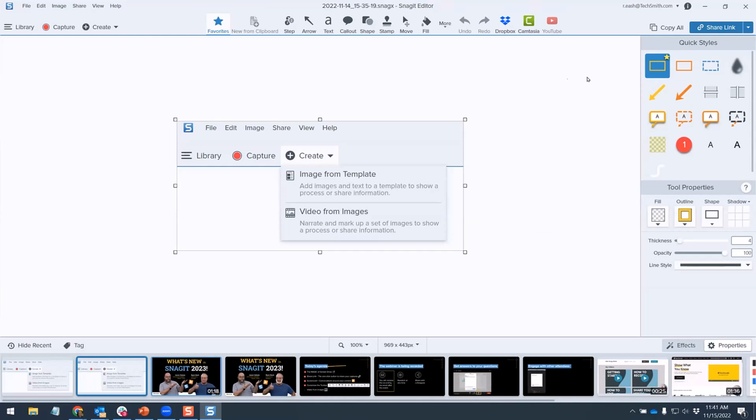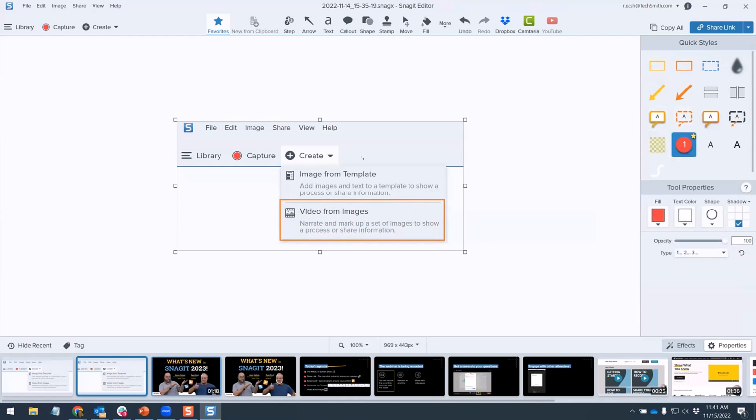So on this one, I could maybe go grab a highlighting tool and I can drag over this, or maybe I want to do a step tool and say, first click on the create button and then click on video from images. And I have this one that I can share out, but I still have my duplicate down here that's not edited at all. So I do that a lot.